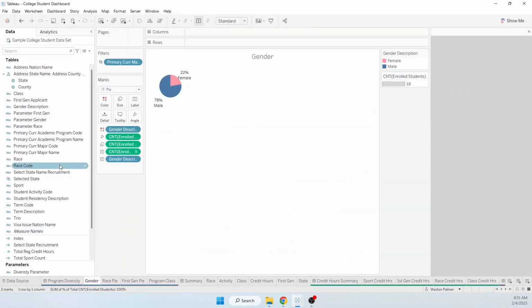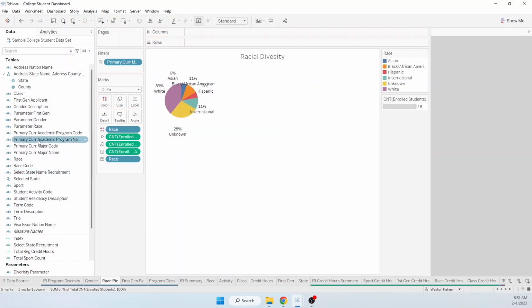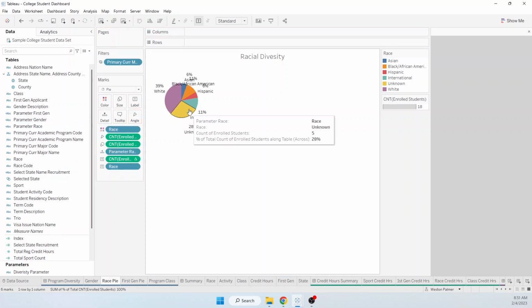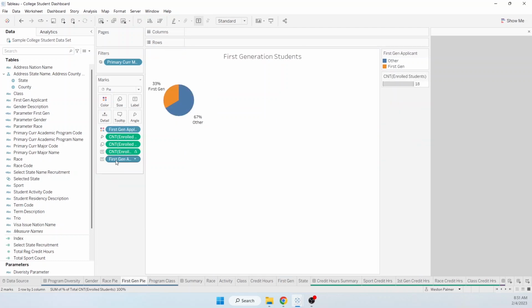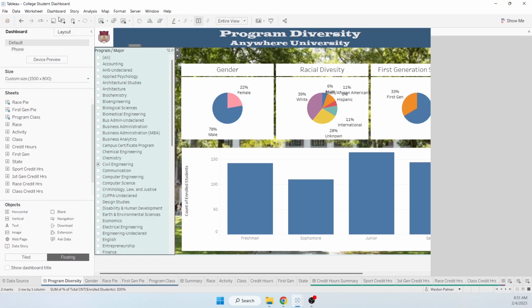So we come to gender. So we're going to put the parameter on detail so that it can reference it. You'll notice that nothing happened, nothing changed. Going to do the same thing here. We're going to put parameter race on detail. Nothing changed on here. And then first generation, because it's all the same value, nothing changed.